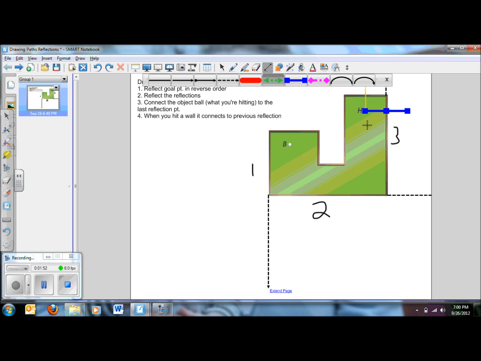From there, I want to reflect the reflections. One of the common mistakes is just to reflect H over all 3 of these walls, and then you have 3 random points and you don't really know what you're doing. So I'm going to call this H prime before I move on. That's my first reflection. So reflect the reflections. Now I'm going in reverse order of the sides, so I have to go over side 2.